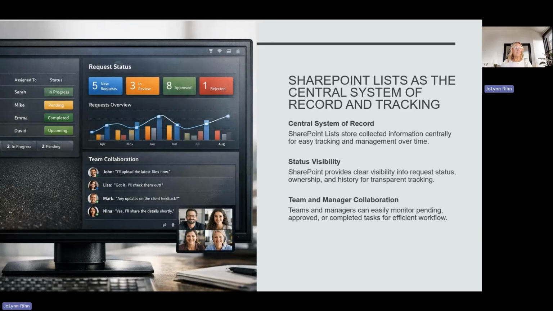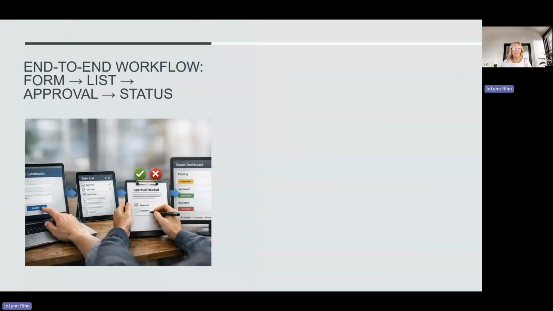We can have it automatically being compiled in Excel. But what we're going to discuss today is really bringing it into a SharePoint list where we can store all the submissions, we can track the status, we can provide visibility over time, and lists make it easy for teams and managers to be able to monitor the progress of what's going on. Has everything been completed, and is there anything outstanding? And it can be customized any way we need it to be.